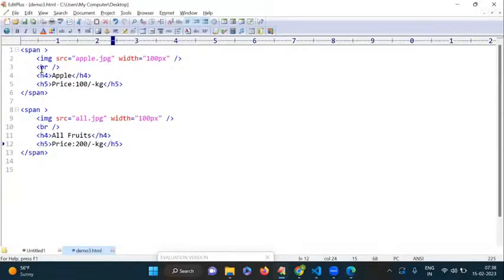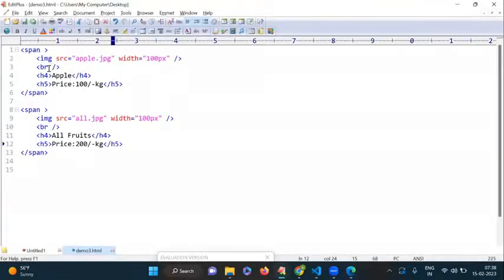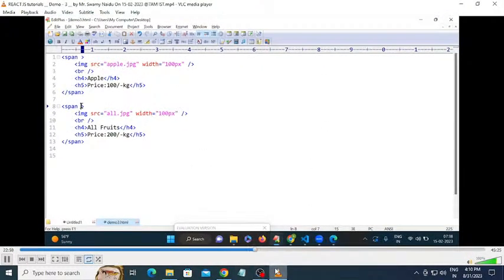Now here I have taken this BR tag. On the heading tag, that's why it is separating like this, coming onto a new line even if I use a span tag. Is it clear? Because what is BR? BR is the break tag, it breaks the line. Now you can display this side by side by using some more CSS properties. That concept I will discuss later, how to display this side by side.